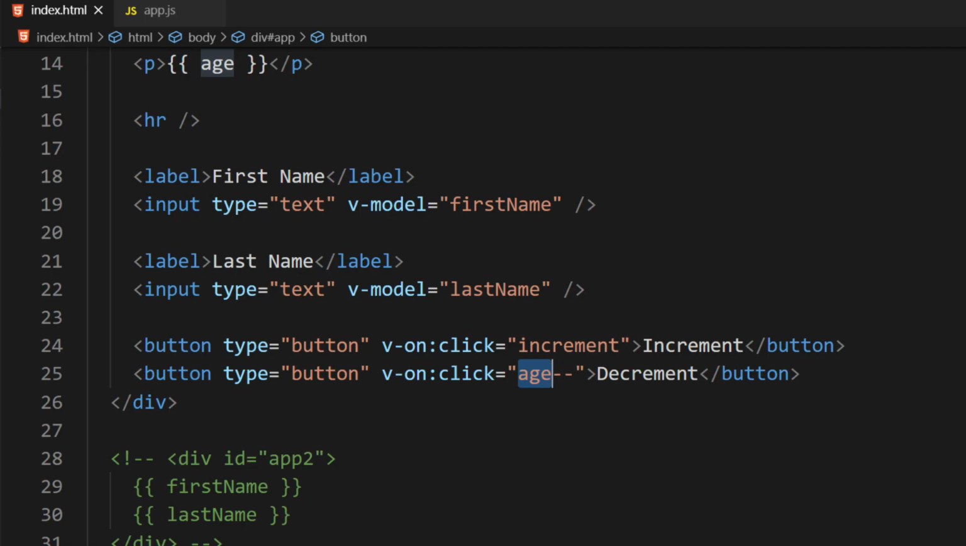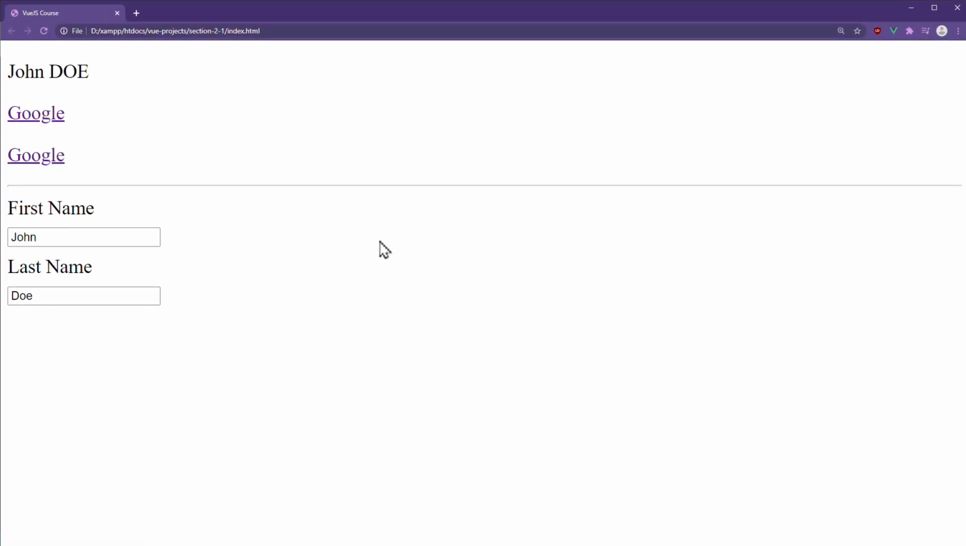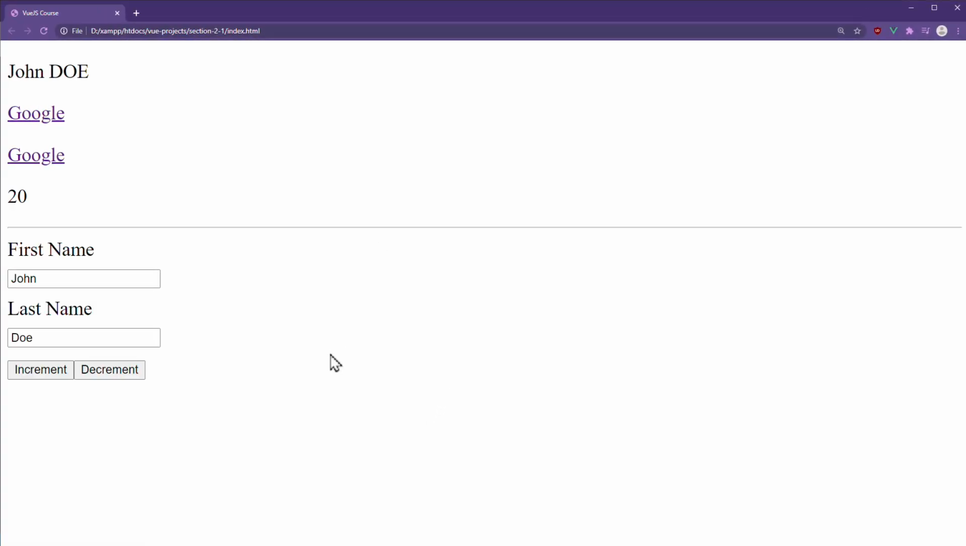Alright, let's give this a test, shall we? Refresh the page. We will see the age along with the two buttons. If I were to click either of these buttons, the age will increase or decrease depending on which button I click. By using the v-on directive, we can listen for events on our elements. Listening for events is a common practice in Vue.